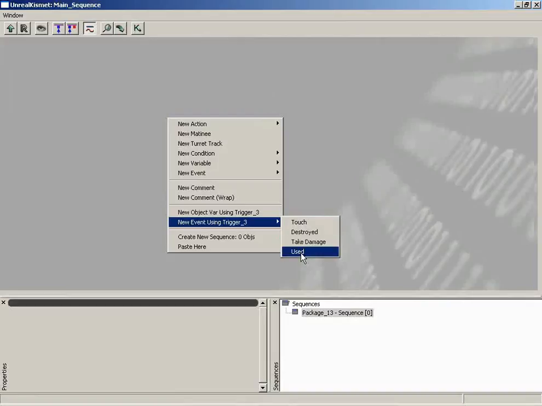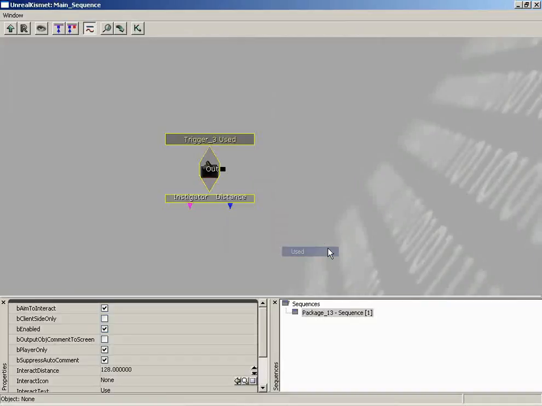Before you click that, notice we've got if the trigger was touched, if it was destroyed, if it takes damage, or, of course, if it was used. That's right. So there's all sorts of different in-game events that you can have spawn your Kismet sequence. So let's go ahead and just use the use. Initiate your sequence. I like that. There you go. Initiate, launch, or feed the catalyst to. Execute. Okay. So here we are. We've got trigger 3 now.